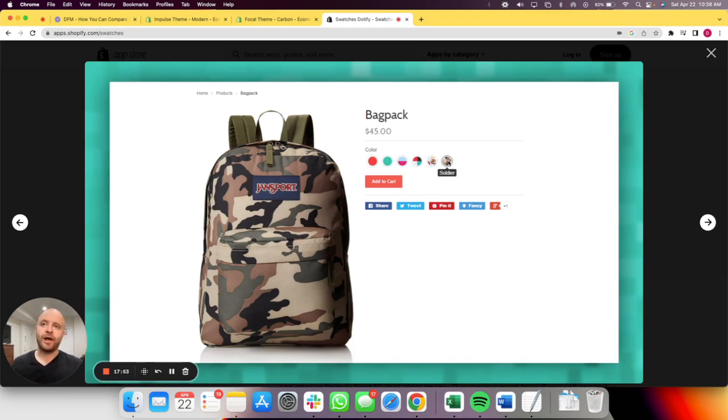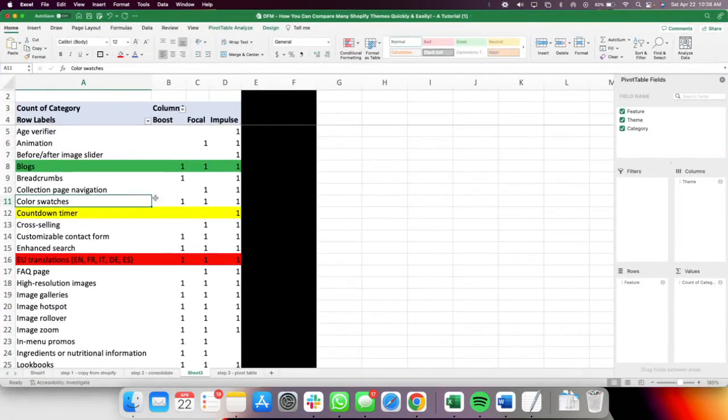The specific one I was doing research for, it doesn't fit, because not all the products come in different colors and different variants this way. This is really for colors. Variants you can include, but color specifically, that's what color swatches is for. That really doesn't make a difference in my application. So when I go back to my spreadsheet, I'm going to go to color swatches, highlight this and hit red.